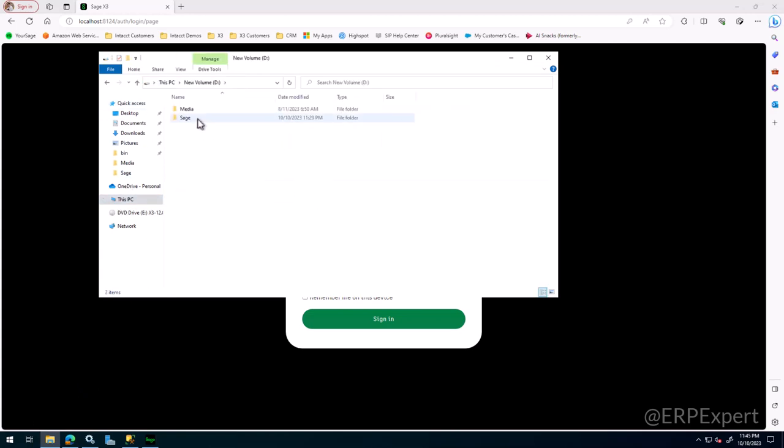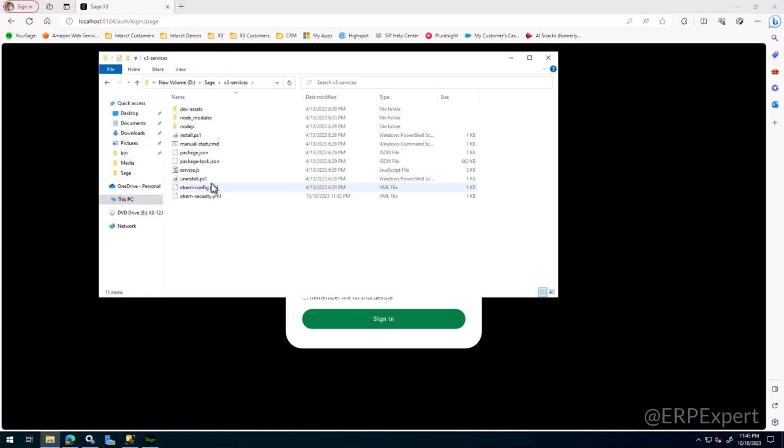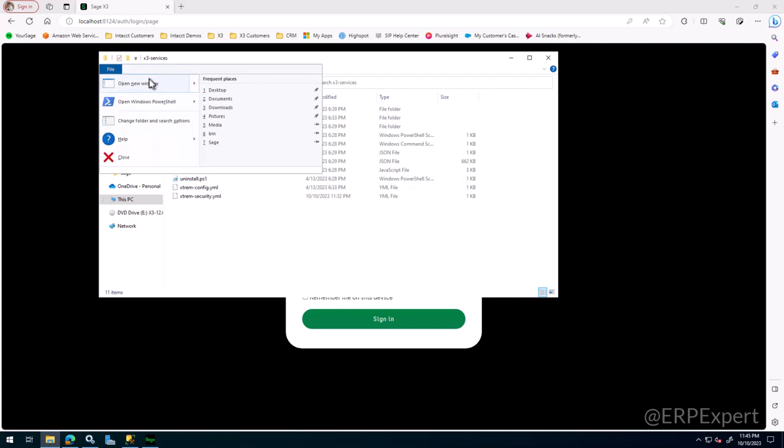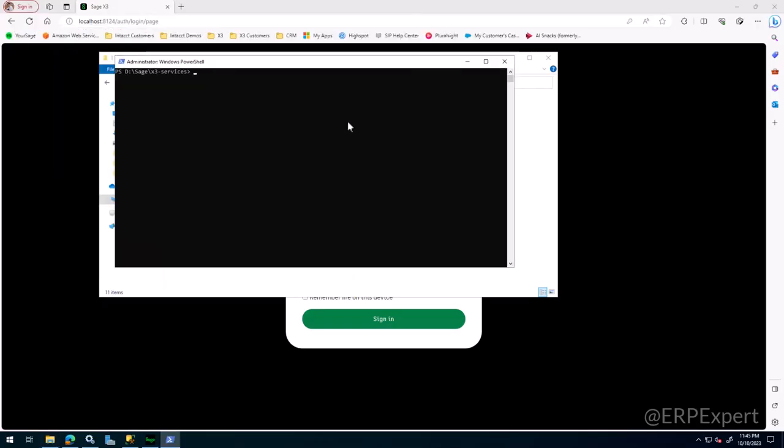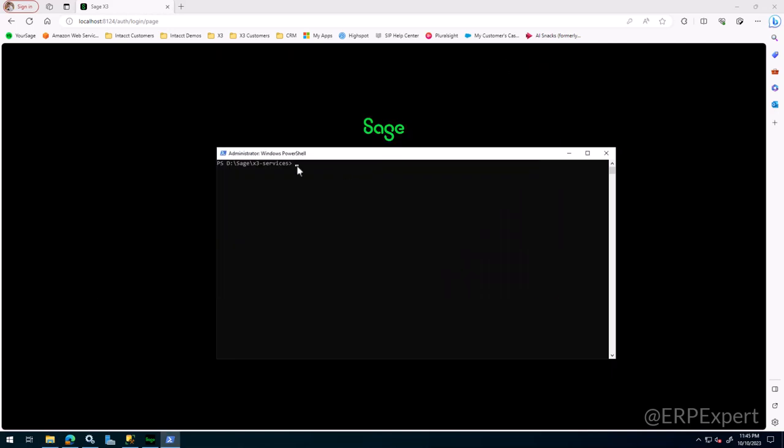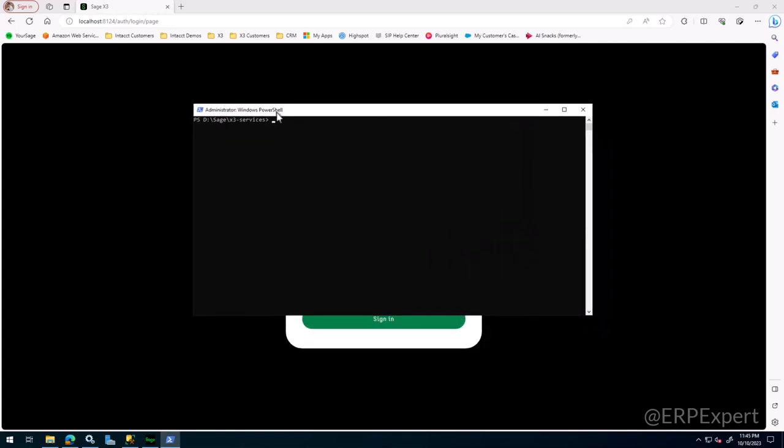Go back to G Drive, go to Sage, and go to SageX3 services folder. And in here, go to File, go to Open PowerShell, and open a PowerShell as an administrator. So once that is open, run this command just to make sure that we uninstall any previously installed services, because whenever you are upgrading to a new version, you need to uninstall the previous version first.